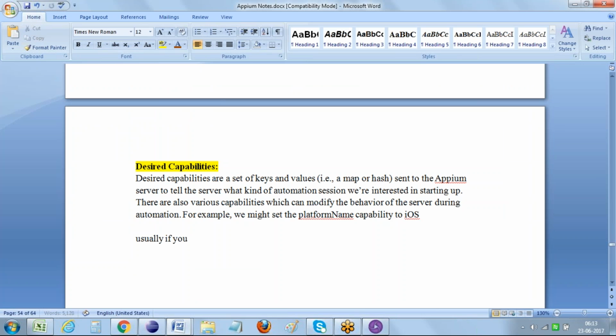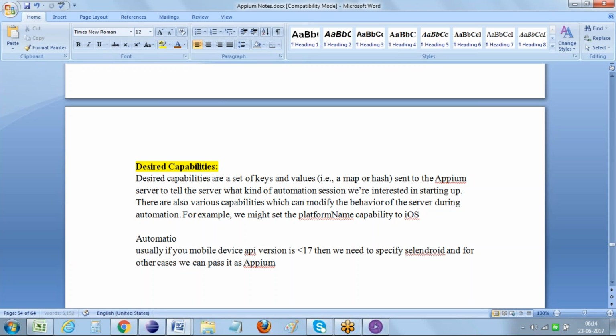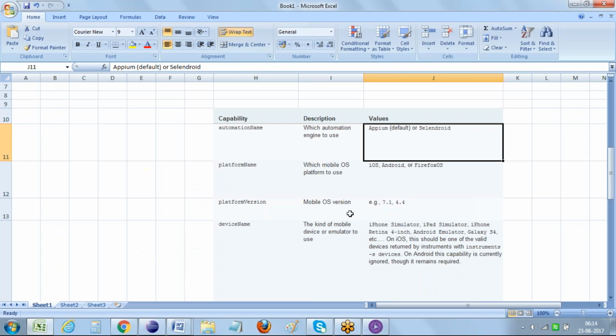Usually, if your mobile device API version is less than 17, then we need to specify Selendroid, and for other cases we can pass it as Appium. That is the automation name. The next one is the platform name.